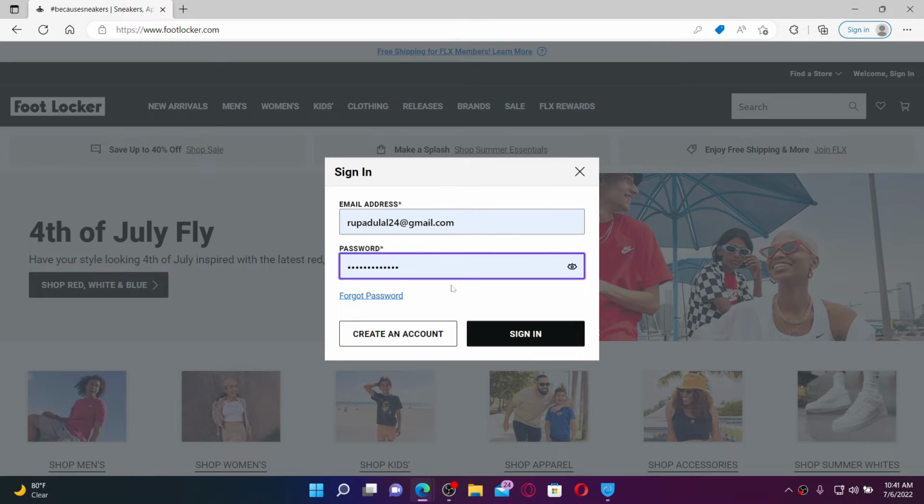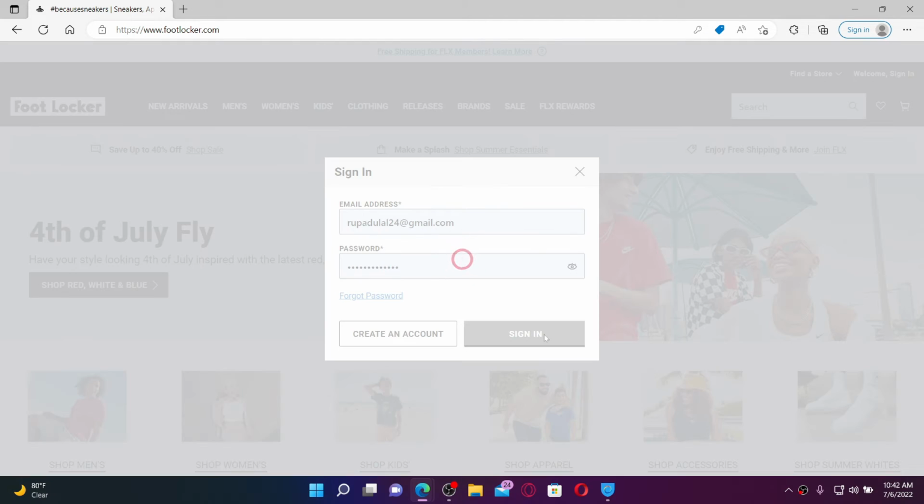In case you don't remember your password, you can reset your password by clicking on Forgot Password link beneath. Follow the on-screen prompts and reset your password to a new one. If you don't have an account yet for footlocker.com, click on Create an Account and follow the instructions in order to register first. Once you enter your credentials, click the sign in button and wait for a few seconds.